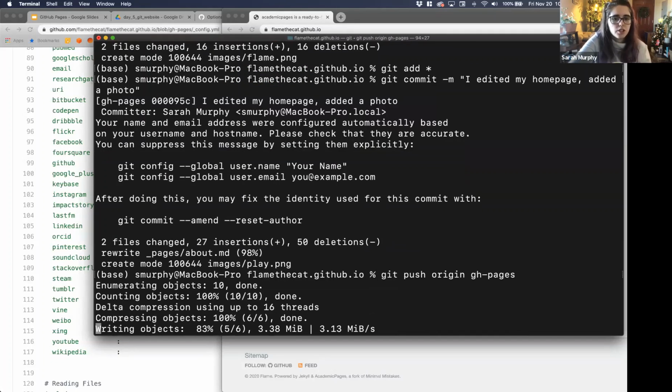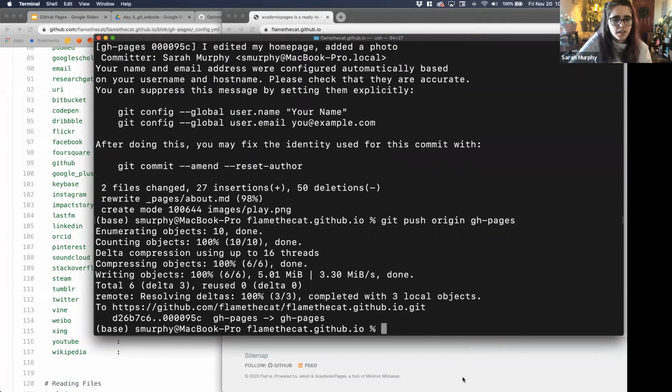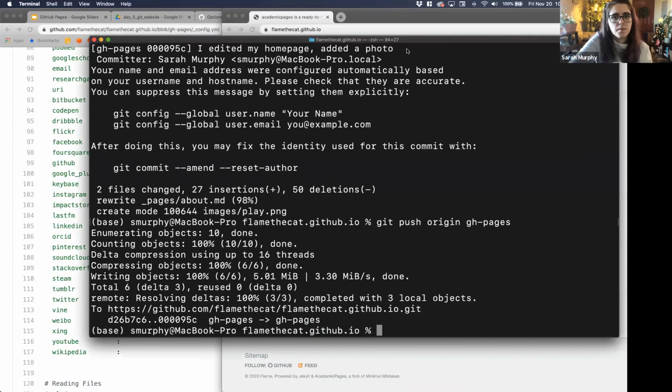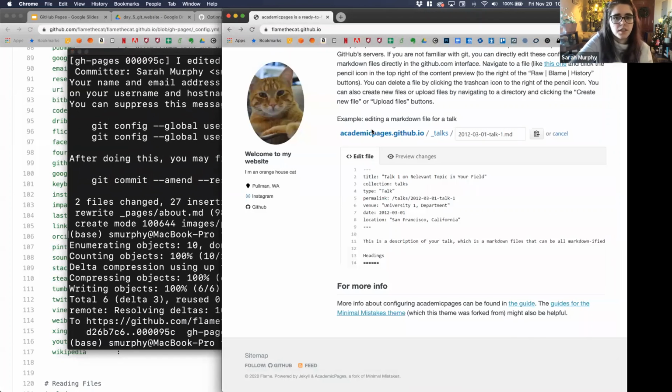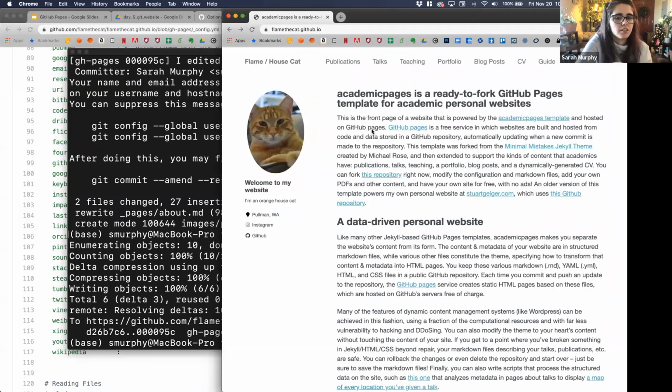So then you should get something that looks similar to this, and eventually it'll return back to this. Once you've successfully pushed your changes, give me a green check mark, and you can also go to your website and refresh it and see if those changes have been made.